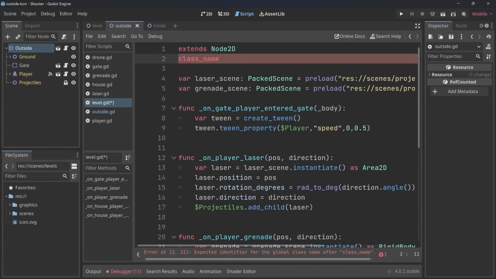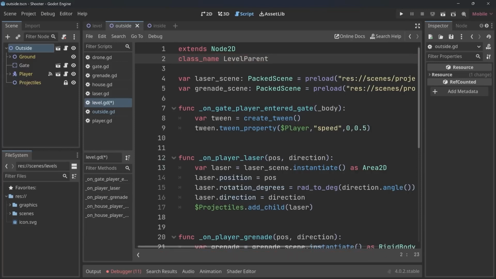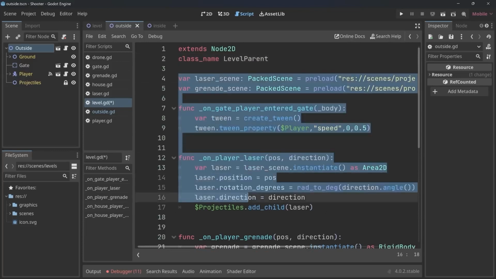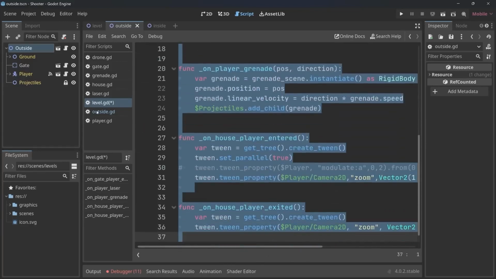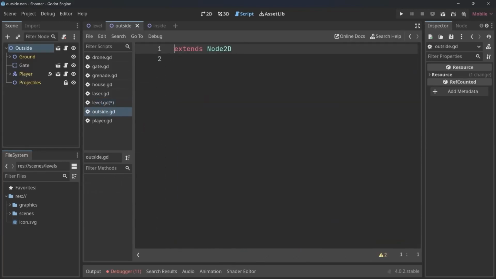And you can see once you write it, it becomes red right away. Once we have that, Godot wants to have a name for this class name. In my case, I'm going to call it level parent. What this allows us to do is to inherit from this script, which means inside of outside, I don't want to extend a node2d. Instead, I want to extend a level parent.